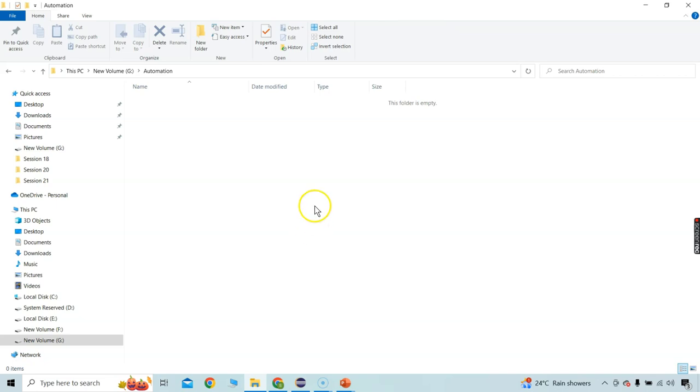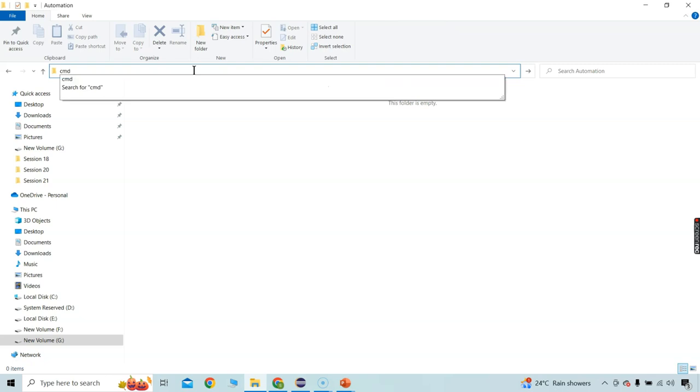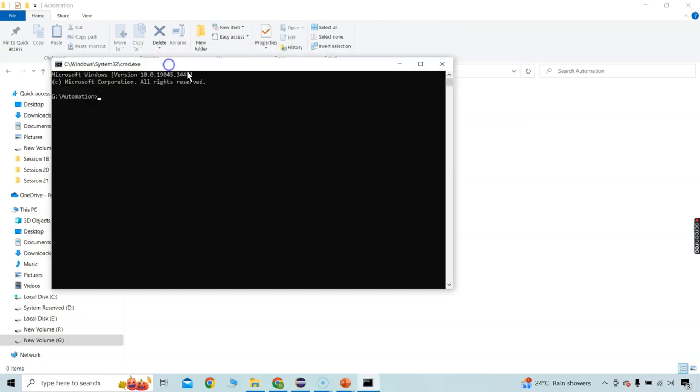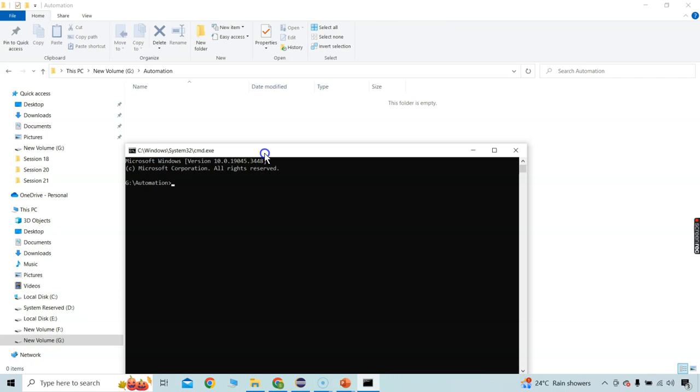For that, I have to open the command prompt and change the directory to this location. There is a shortcut. Directly, you can type cmd here and press the enter button. Now you can notice command prompt is launched and by default, it is in the same directory, right? So my folder location is automation, which is inside the G drive. So here you can notice this automation folder is available inside the G drive.